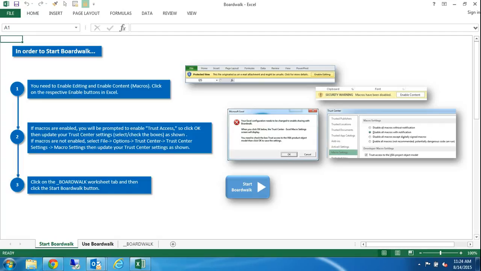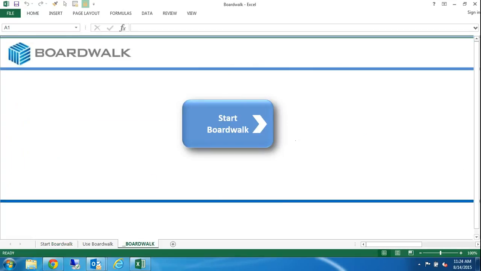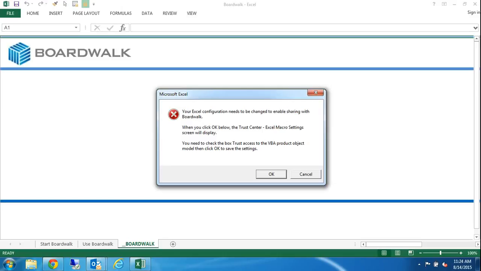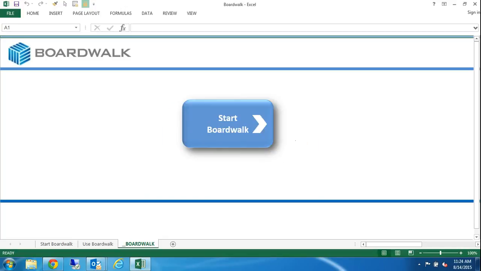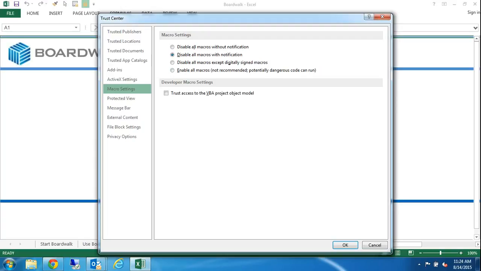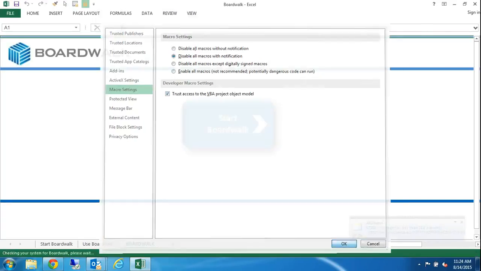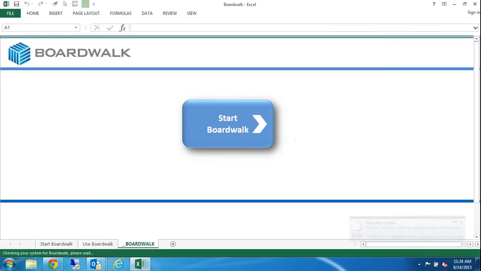If I click on Start Boardwalk, which is this button over here, it's going to say that this configuration is not set up correctly to enable VBA access. What's happening is that we're managing some of the sheet names using code, so it needs to be able to do that inside the workbook. So I'm going to say yes, enable that, and it'll pop up a sheet that says trust access to the VBA project object model, and I say okay. Now I have enabled the Boardwalk Excel template to work on my desktop.